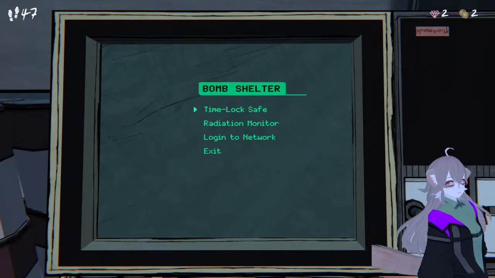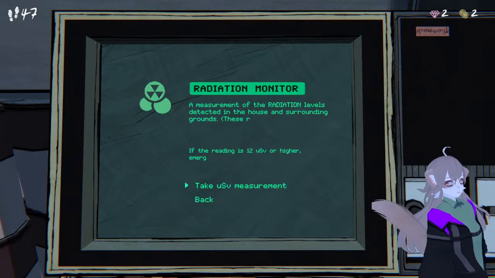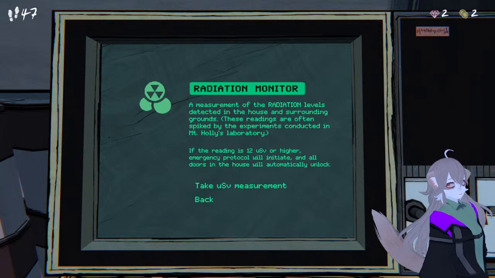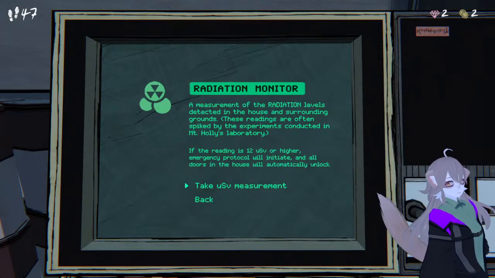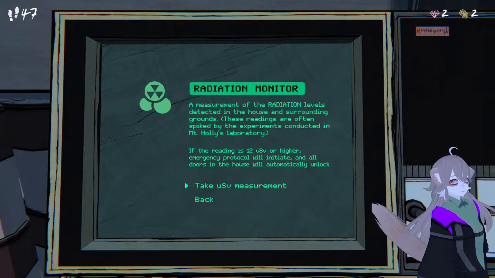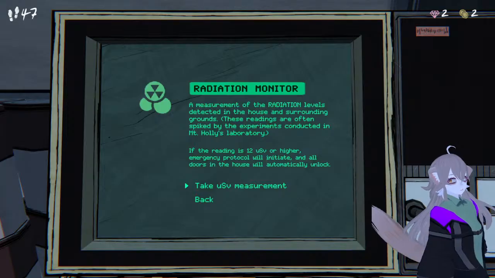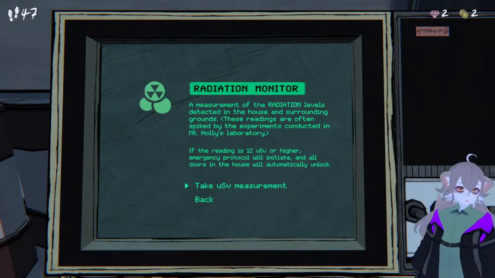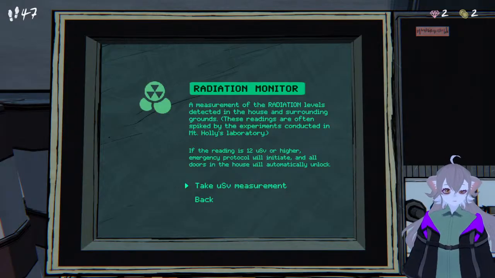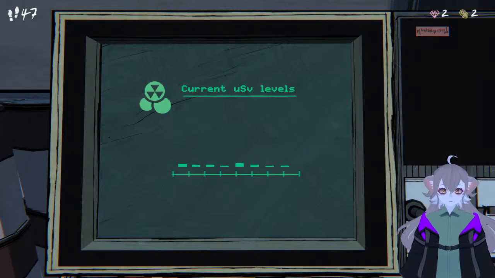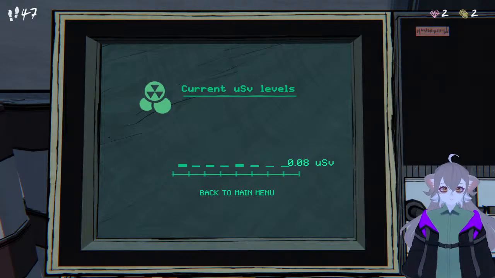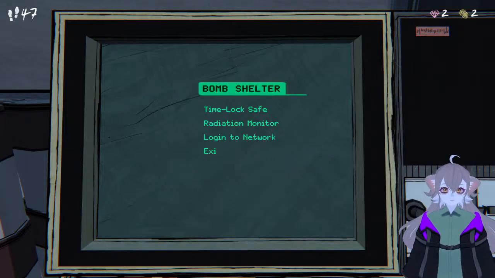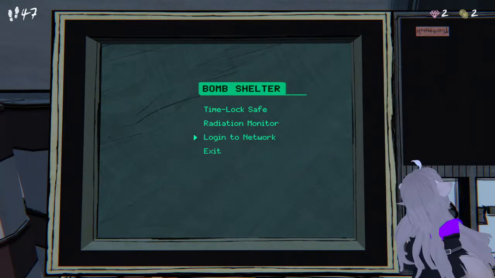So first thing is radiation monitor. Let's see how it's looking right now. If the reading is 12 USV or higher, emergency protocol will initiate and all doors in the house will unlock automatically. Obviously that means that continuous use of this will eventually permit you to never have to worry about keys again. The levels are still very low. So that means we need to get the lab.